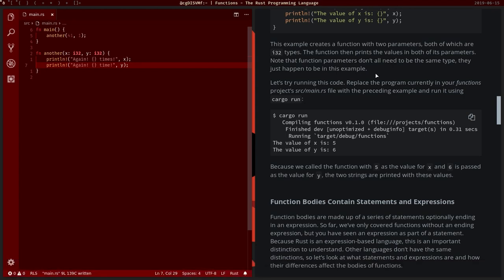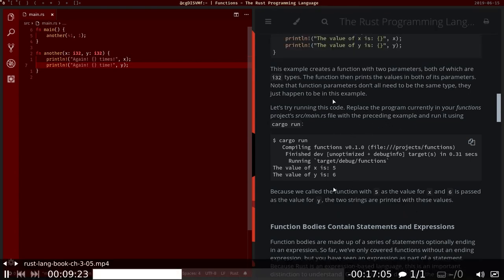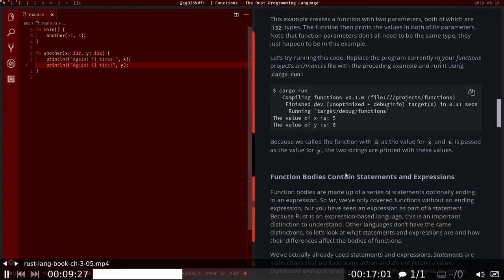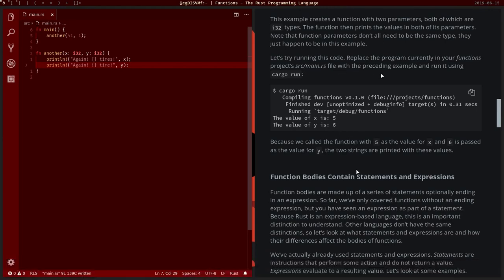Do I need to read more? Yeah, okay, so function parameters don't have to be the same type. They just happen to be in this example. So you run the code, and then we get the variables printed, the values printed.